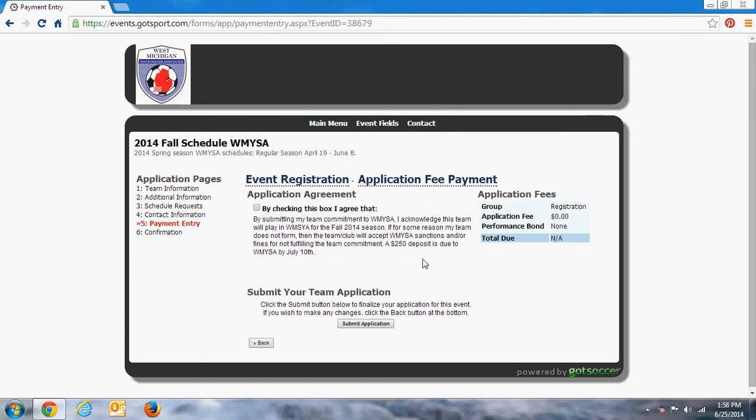The next step is to check the box stating that you agree that you are submitting your team commitment to WMYSA, and you now acknowledge that you will be playing with us this season, and if for some reason the team does not form, then the team or club can be assessed sanctions and fines for not fulfilling the commitment. And also remember, the clubs need to pay the $250 deposit for each of their teams by July 10th. So go ahead and check mark that.